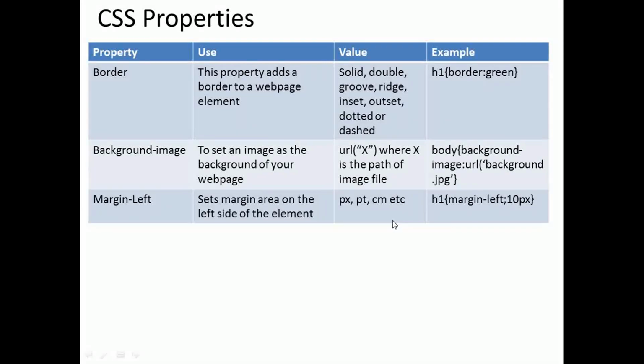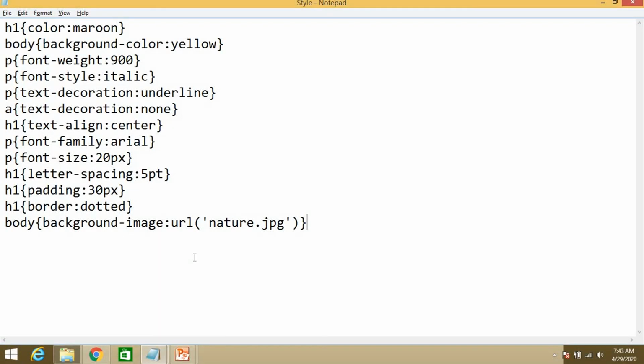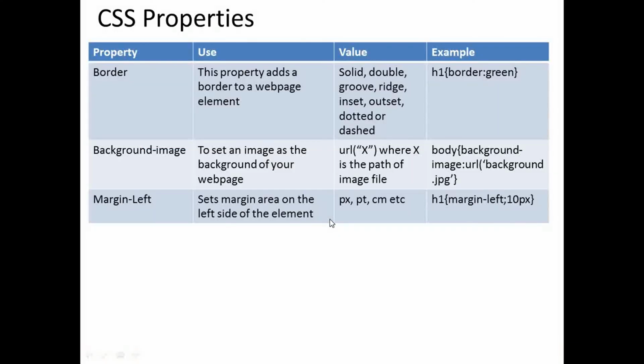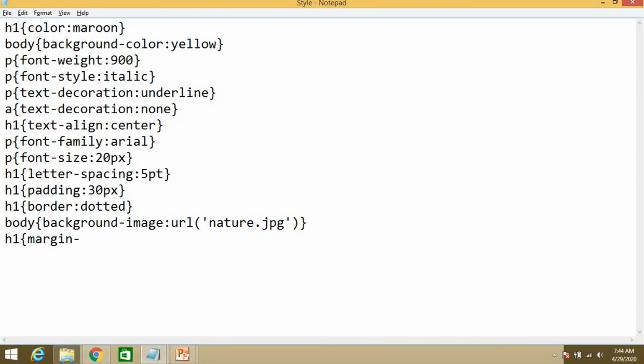The next one is H1 margin left. Margin left is an area on the left side of the element, meaning this part should start from that particular location on the left. H1 margin left is 10 px. Let's see how to apply this. H1 margin left 10 px.